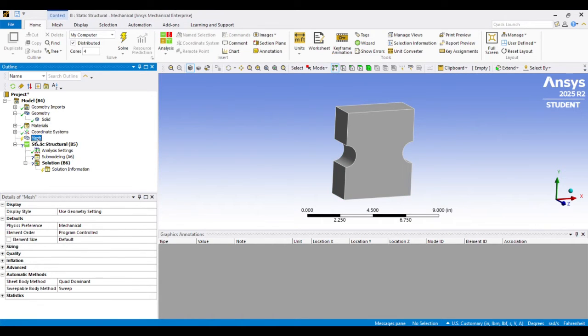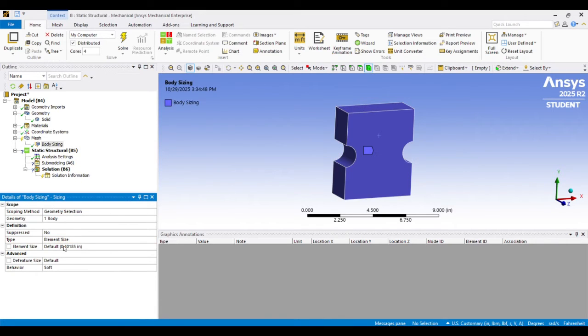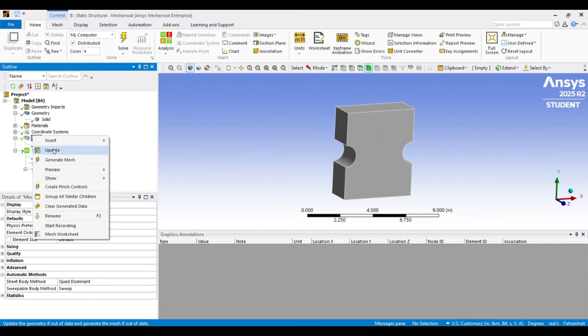So go in here and right click mesh. We're going to mesh this. We're going to right click mesh, insert, sizing, and then click our submodel. And we'll change this to 0.1. And we'll click mesh.